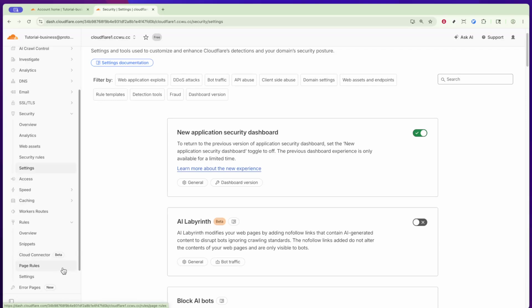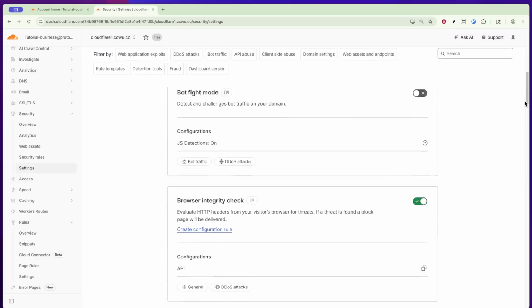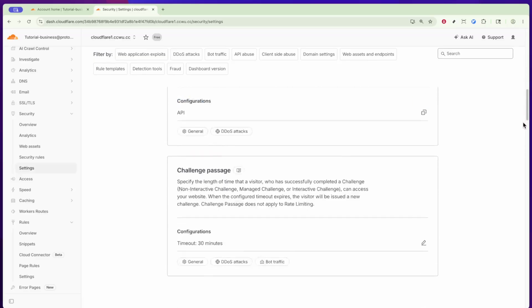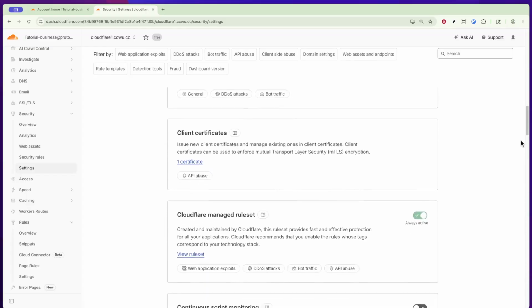Another potential factor to check is the browser integrity check. You'll find this in the security settings. Turn it off temporarily and see if it resolves the problem. Similarly, navigate to the security bot section and disable bot fight mode if it's enabled. These features are designed to protect your site, but can sometimes interfere with legitimate traffic.